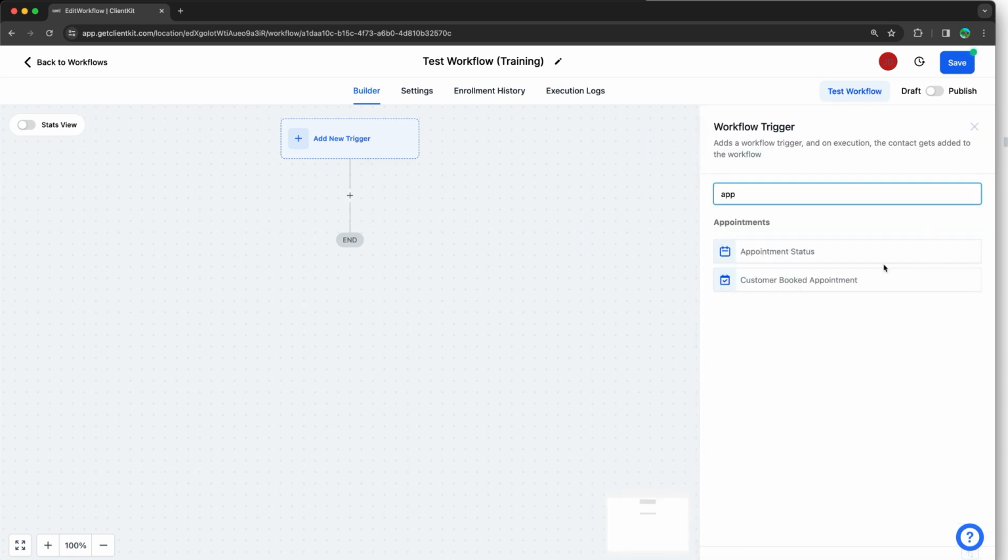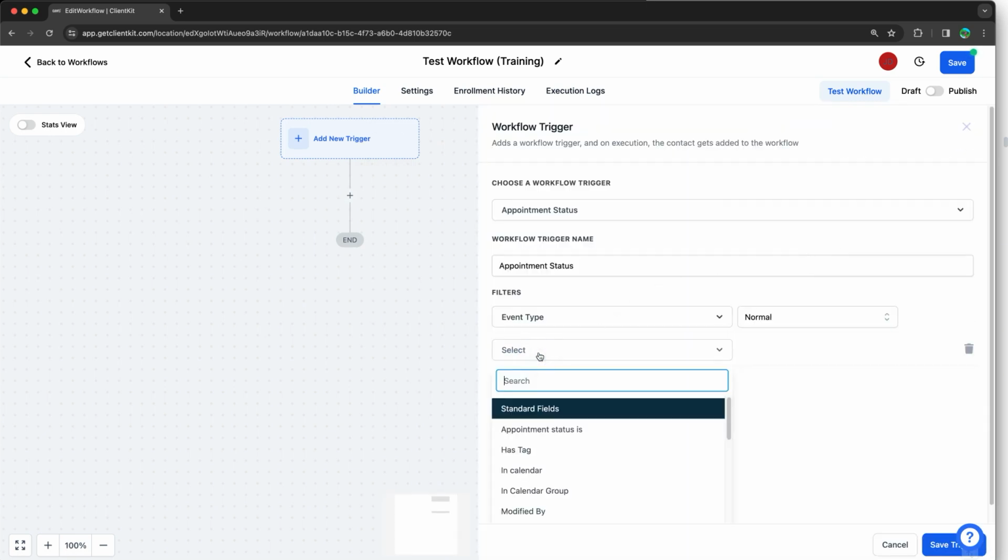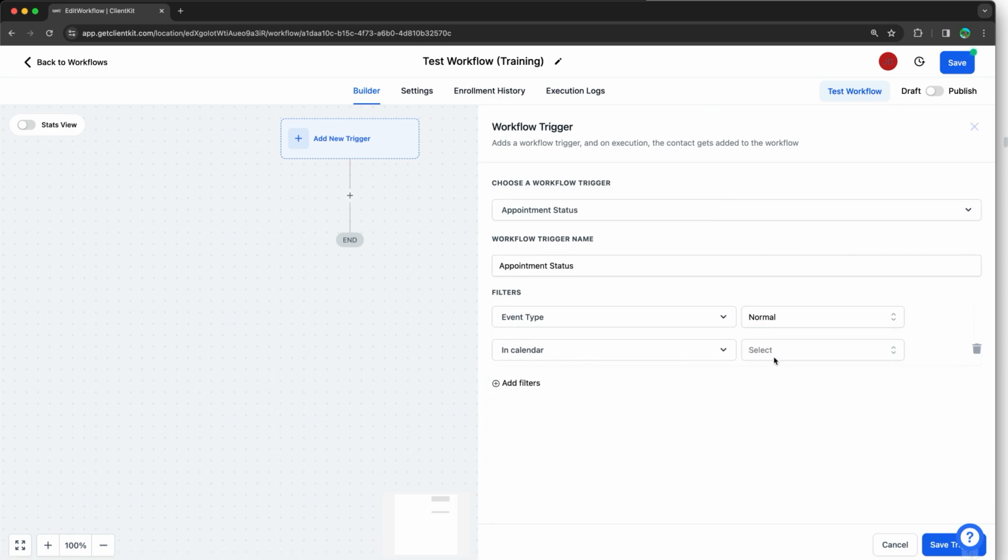Let me actually just go ahead and do this one more time. It's probably because I was zoomed in there. So this is going to be in the calendar, and then you're going to select the calendar that you want to test. In this case, I am just going to test the one-on-one consult NutriFit calendar. And then this is going to be my trigger, okay?